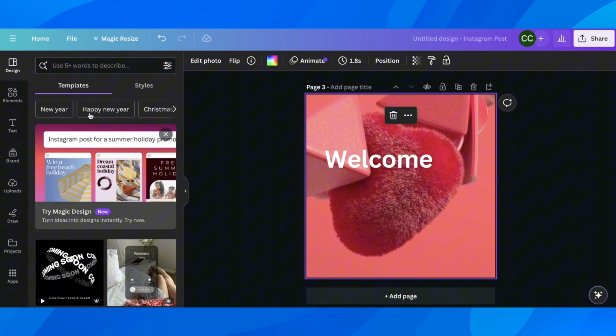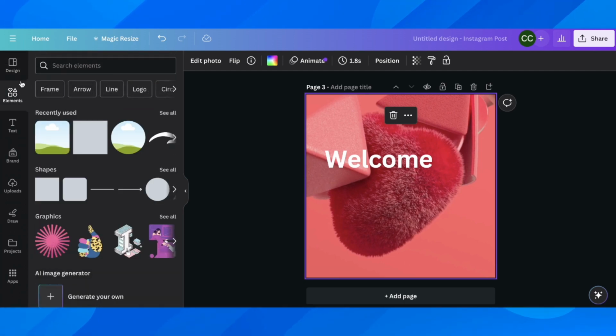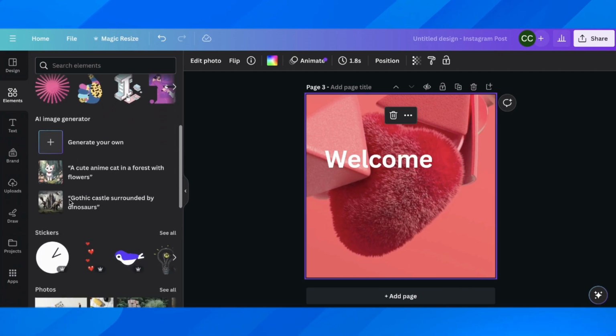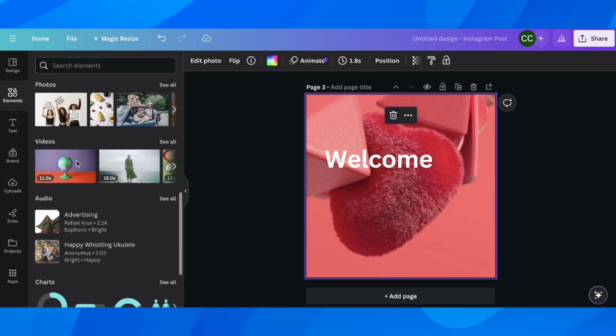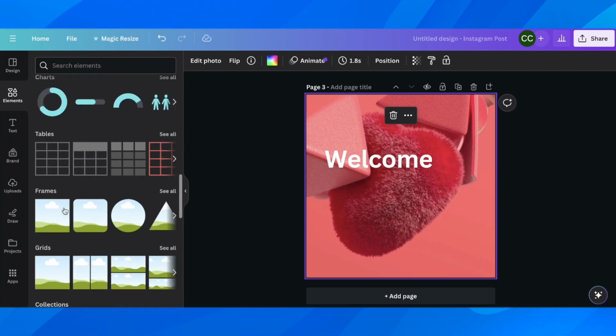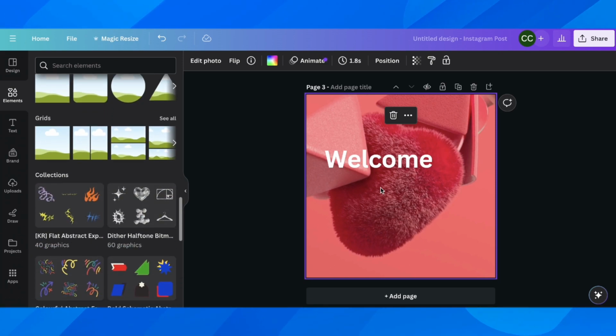Now, if you want, you can simply add elements. As you can see on the left side, you have elements, and you have graphics, you have stickers, you have photos, videos, audio, charts, and much more that you can easily use.